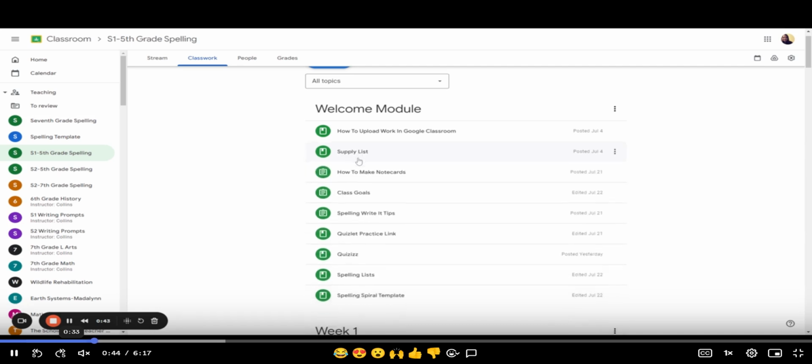It's a basic supply list. How to make note cards, your class goals, some tips on how to write spelling words. Students may enjoy writing their words with their finger in shaving cream or using a dry erase marker. So a lot of different tips are provided along the way. Students have a Quizlet practice link and then also a Quizzy assessment link.